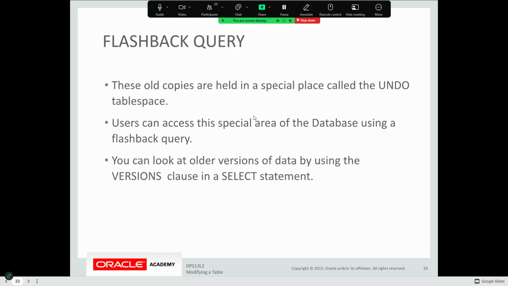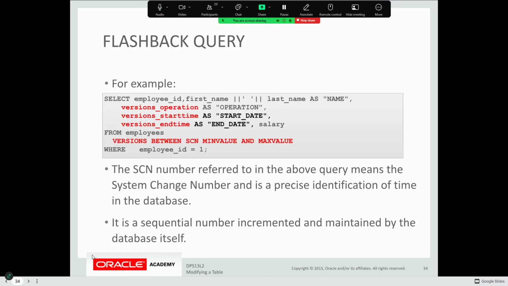These old copies are held in a special place called the undo tablespace. You can access this special area using the flashback query, and I'll show you that in a second. You can look at older versions of data by using the VERSIONS clause in the SELECT statement. So take a look at this example. SELECT employee_id, first_name, last_name, concatenated as name, VERSIONS_OPERATION as operation, VERSIONS_STARTTIME as start_date, VERSIONS_ENDTIME as end_date, salary FROM employees VERSIONS BETWEEN SCN min value and max value.